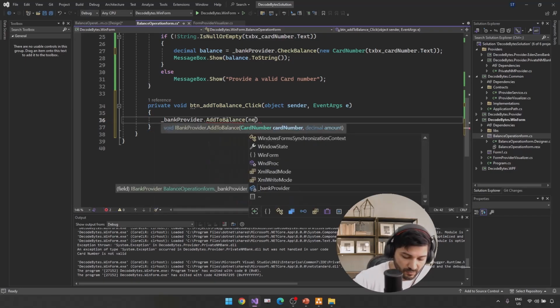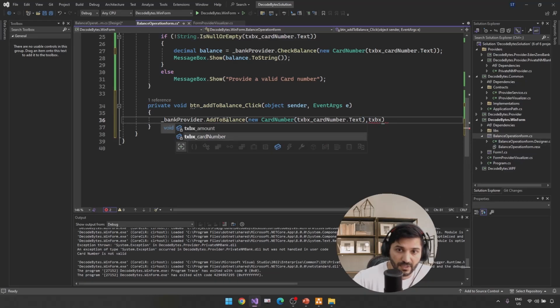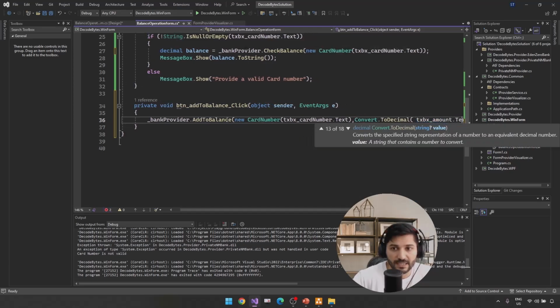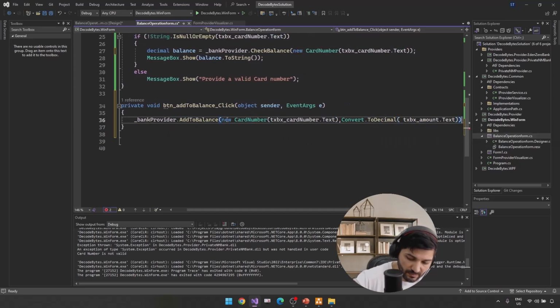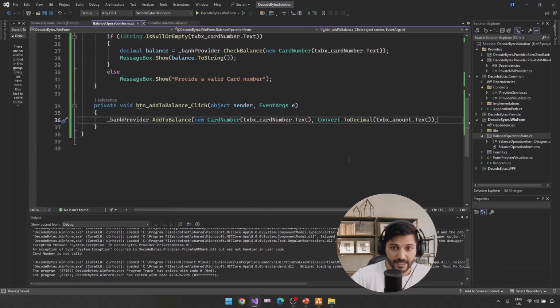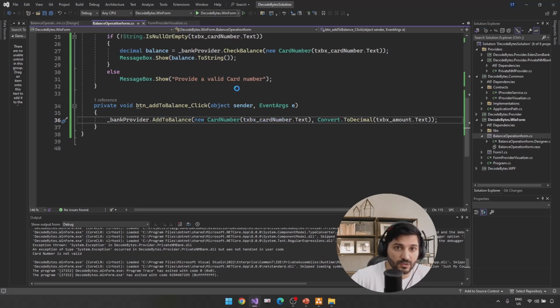So we need some type of card number, our text box card number text, and the decimal amount, text box amount dot text, of course, with convert to decimal. I'm not checking if the user provided a valid value or not because it is out of scope of our implementation. Just for now, checking that add to balance is working should be enough for us.